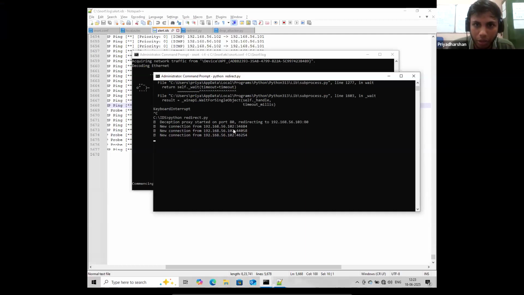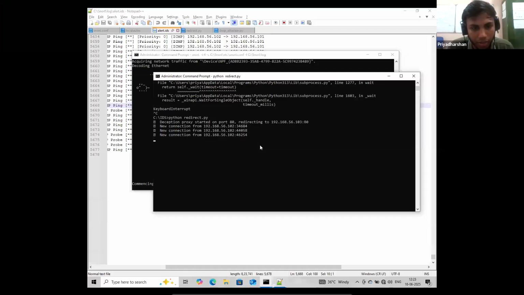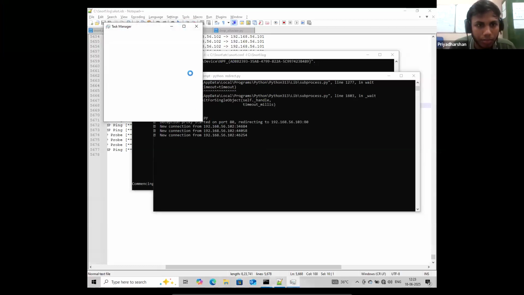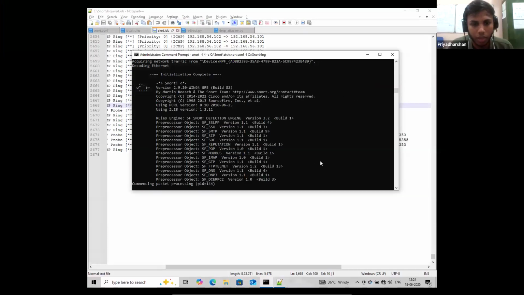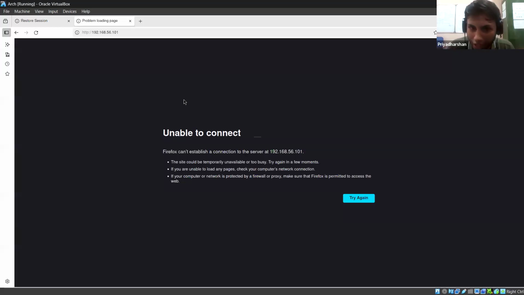Now we should also be able to see this from system 2. Oh, it's not showing from system 2. So now we stop this script. Now we try to connect to the same IP address. Now it shows we can't reach there.